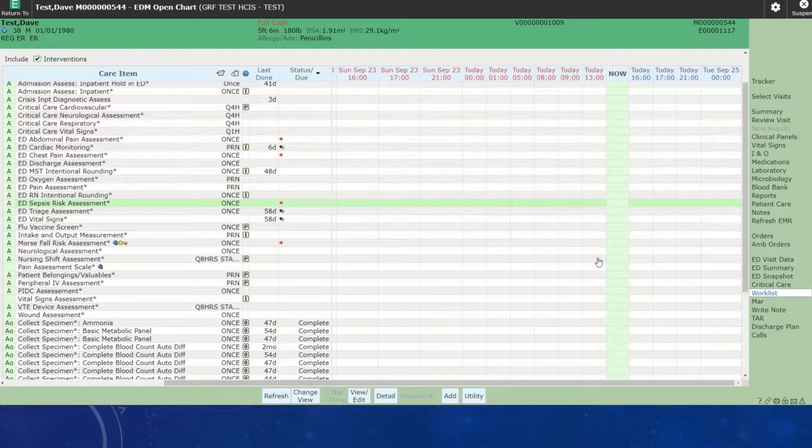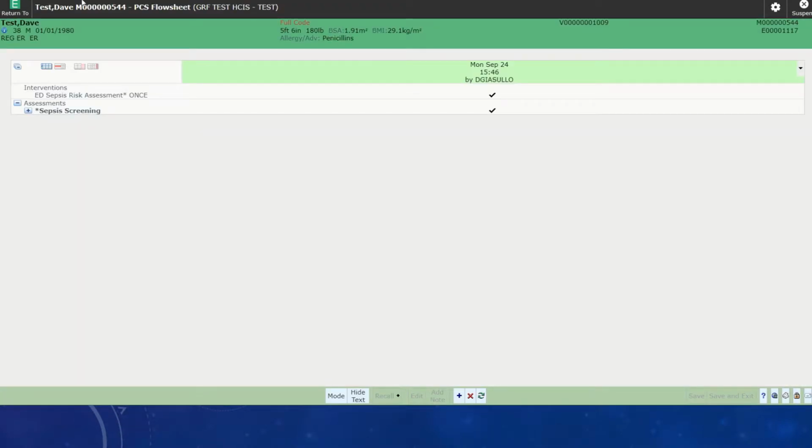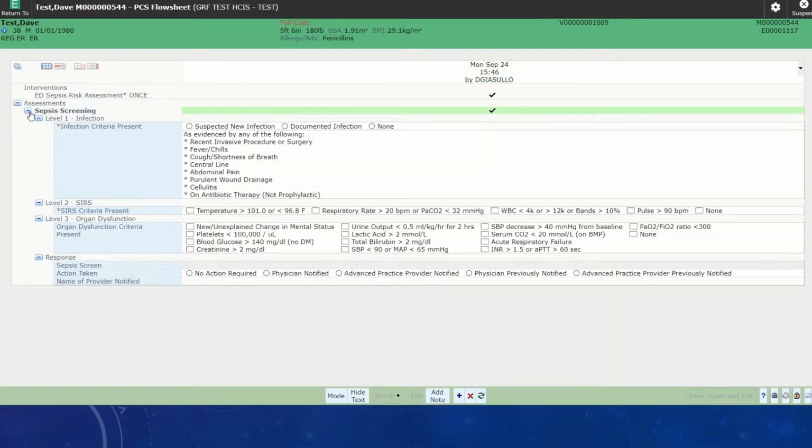What you would do is you would go in. I like to highlight the assessment I'm on so I can see the green row go all the way across. I would hit check and document now. This is very simple. It just asks a couple of little questions.